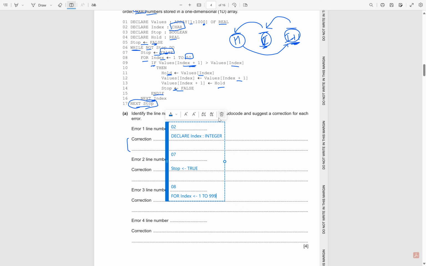Because if it's optimized, then we can decrement this loop one time after each iteration. Basically the first time we would loop 999 times, but the second time we loop, we only have to go up to element 998. The third time we only have to go to 997. The fourth time obviously 996. So basically we decrement the number of times that we loop each time.